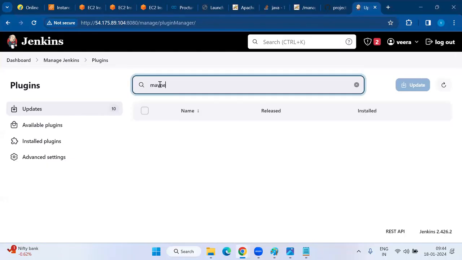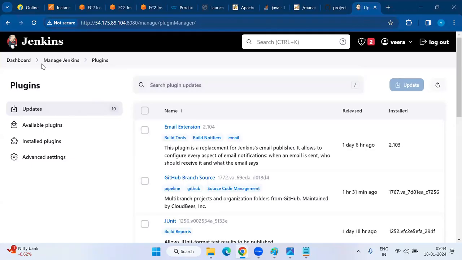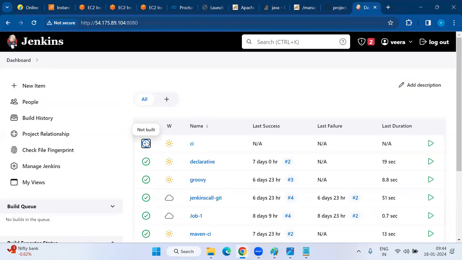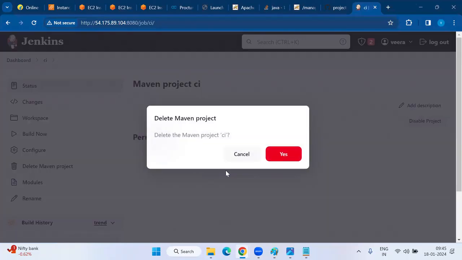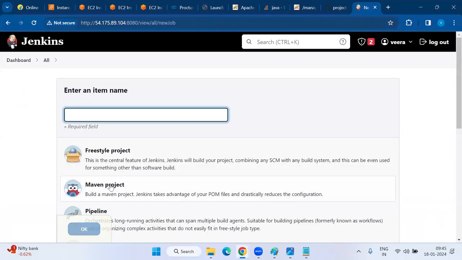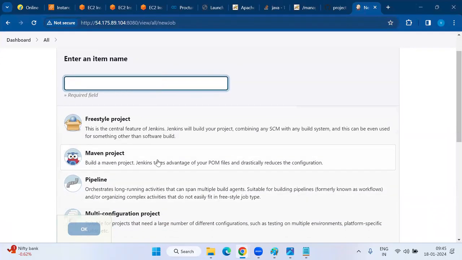I hope you guys are done, right? So this is the first step. I'm talking about Maven. You need to install the Maven plugin, then only you are able to see the Maven job here. Let me delete this one. Yes, delete the Maven project. So if you give a new item here, you are able to see Maven project after installing the plugin into your Jenkins. Until that, you are unable to see this icon here.